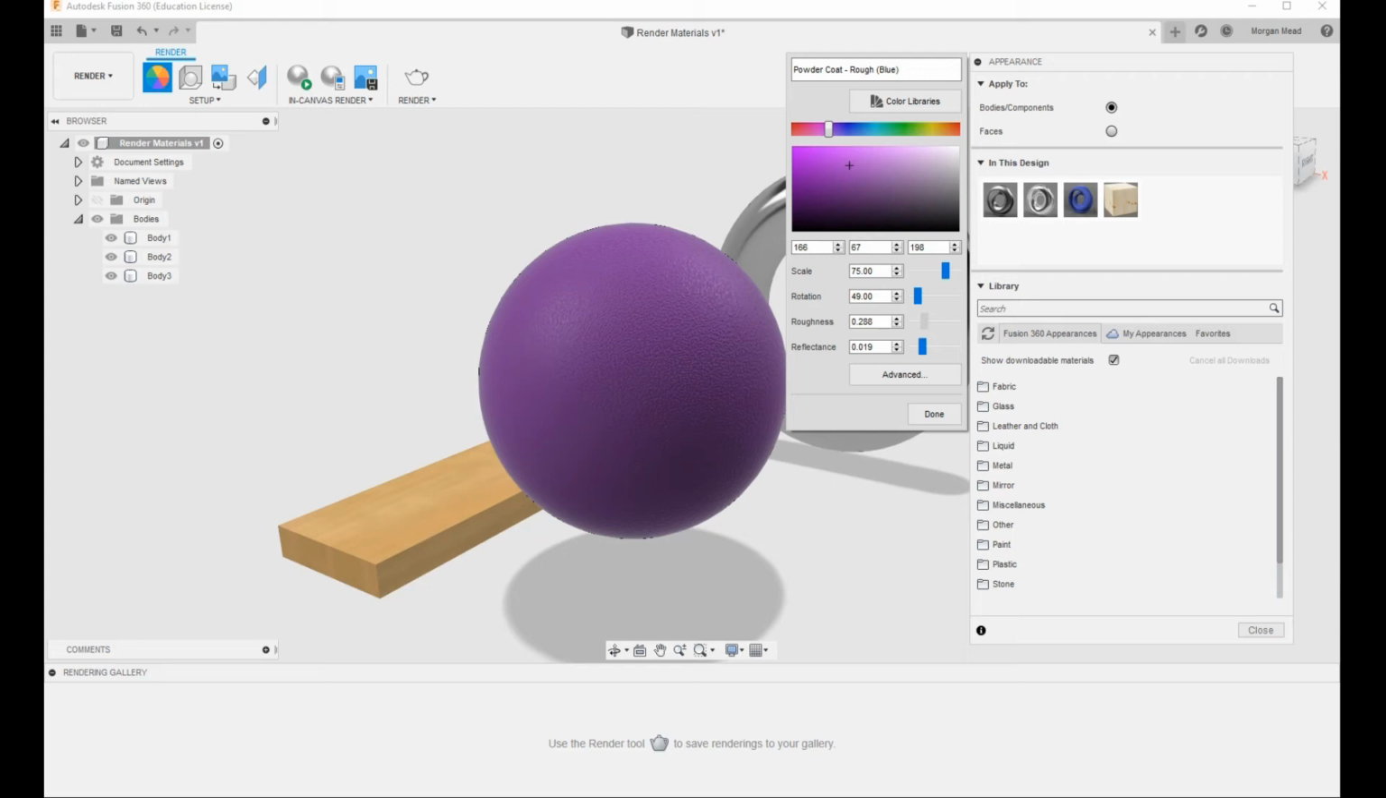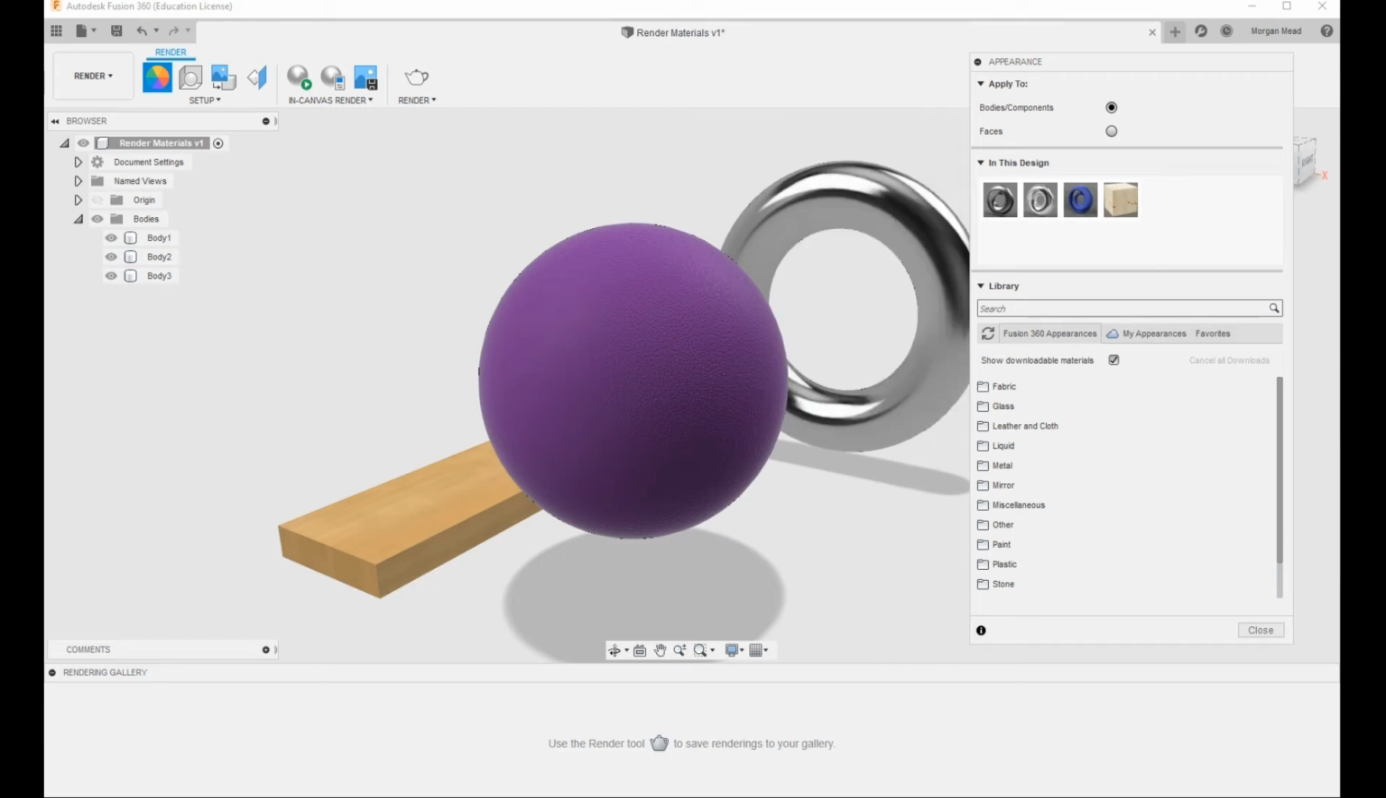Okay, so I'm going to leave roughness kind of right about there. Reflectance most of the way down. Usually you don't go with all the way 0 or all the way up. It's always going to be some value of something. Hit done.